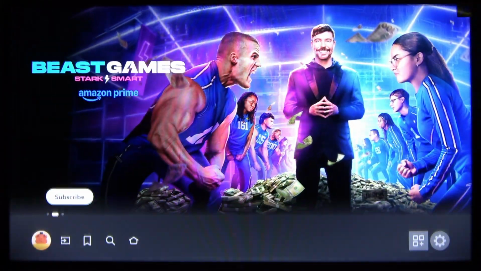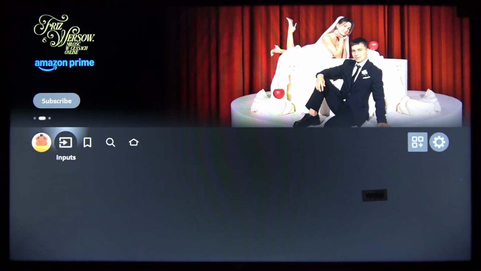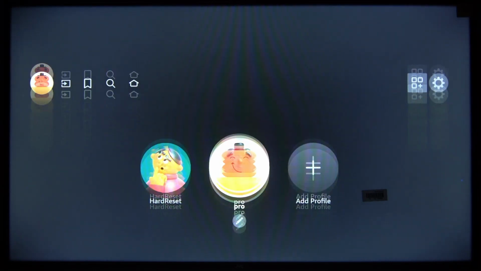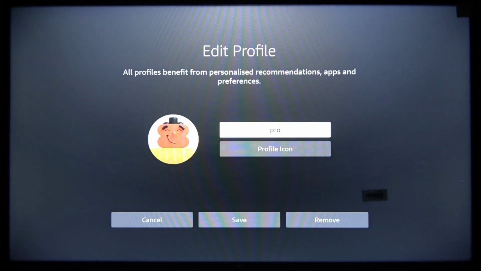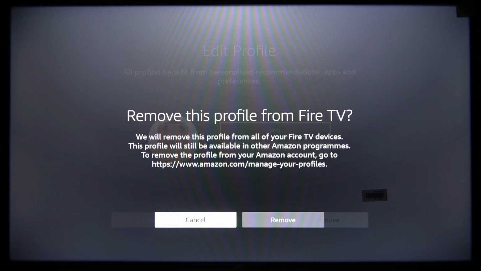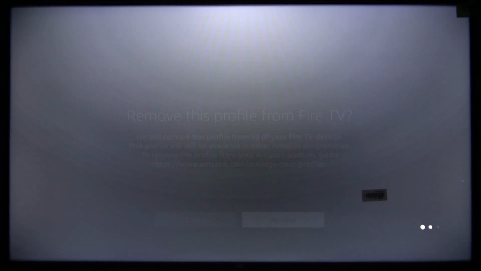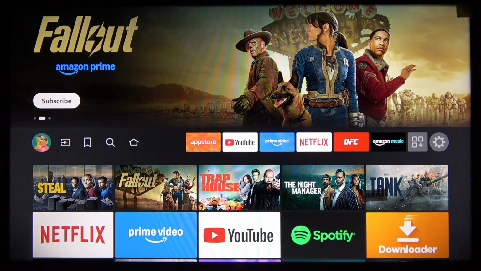And if you want to remove this profile from your TV, you're going to have to navigate back to it, then tap the pencil icon beneath it, and then select Remove. Confirm and wait until the profile is removed. And that's how you do it.